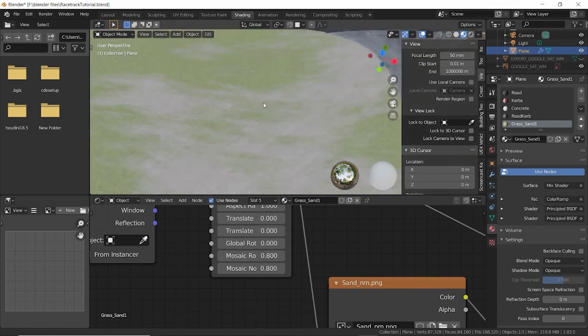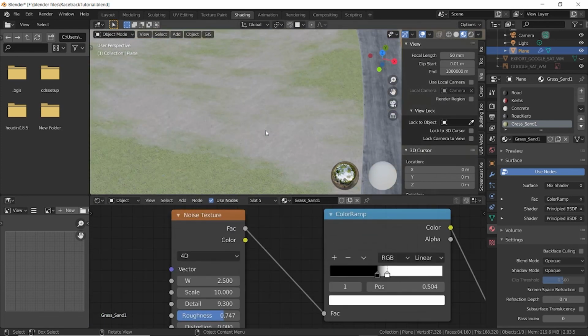In the next video, we will see how to make the areas outside of the racetrack.